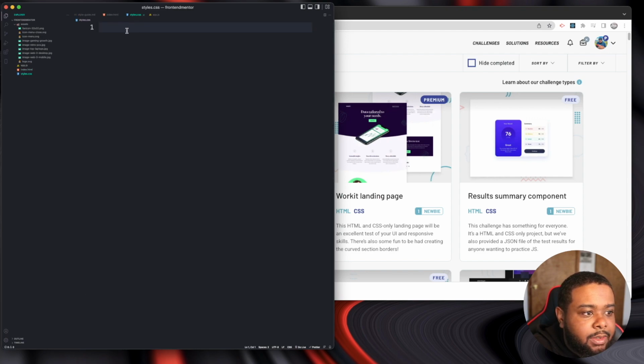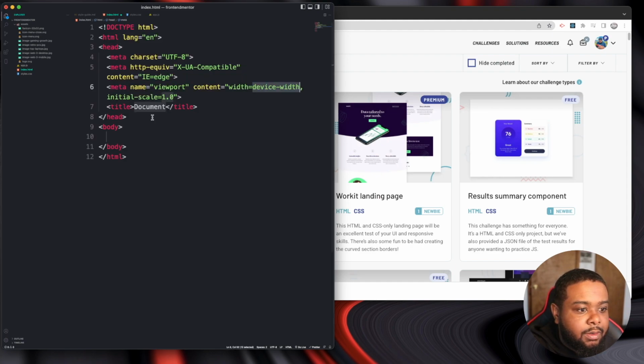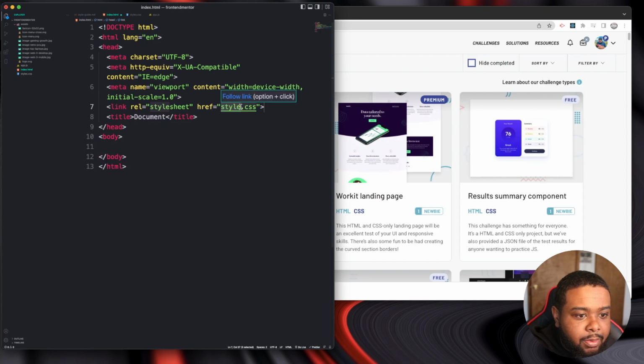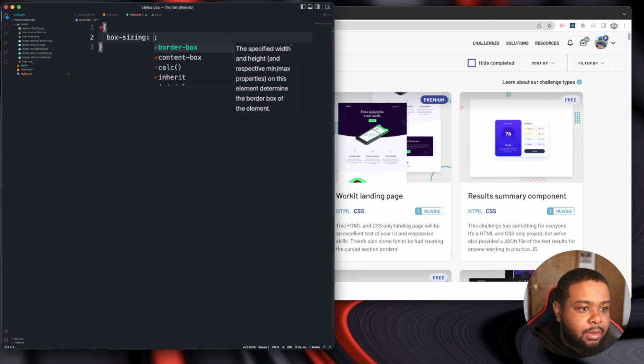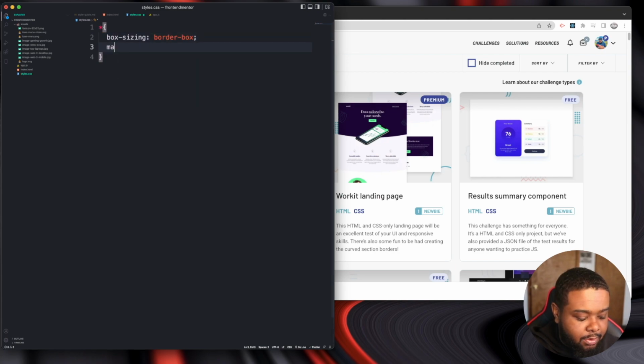So yeah, let's go ahead and actually first do that. I'm going to do a link CSS, and I'm going to put my S on it. Always put styles.css. Alright, so let's go ahead and do some universal styles. So I'm going to go ahead and do box sizing, border box. I'll do a margin 0. I'm going to do a padding 0.